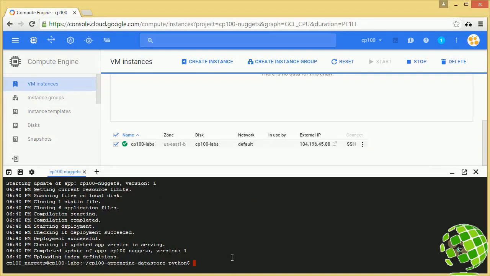Oh, and cool, look at that. We didn't have to authenticate. We're still authenticated from our previous lab, so we're good to go. So that deployed it, and it overwrote my version 1.